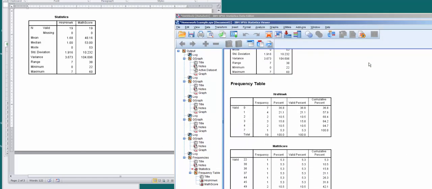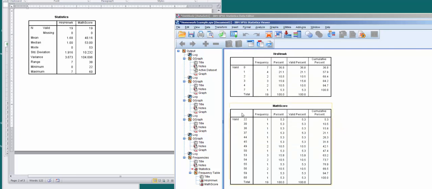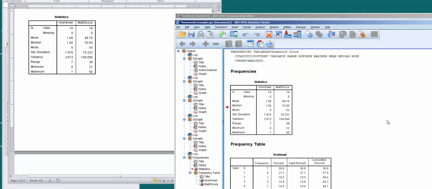Now in my frequency tables, you've seen these before. This is for hours of homework. So for 0 hours of homework, there were 7 students. 1 hour of homework, there were 4. Notice the percent, and it's giving you the cumulative percent adding up to 100. So you've seen this before. And then it made a frequency table also for me of the scores on the test. There was 1 student who got 60, there was 1 who got 50, here's my mode, that 53, and it's giving the cumulative percent too. So that's where SPSS is giving you that if you had to figure some things by hand.